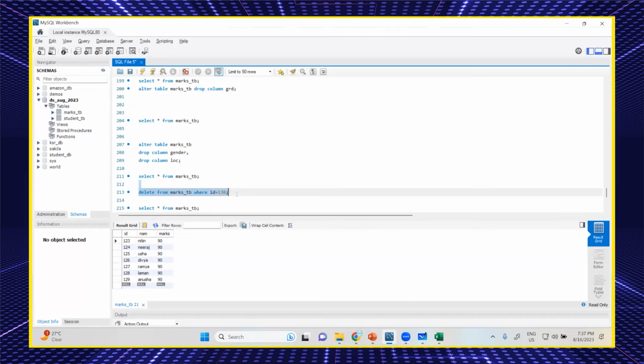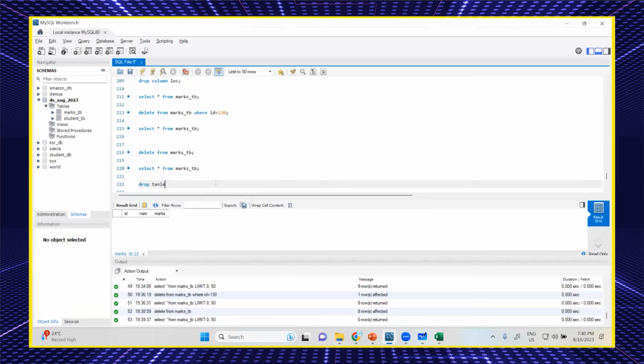If you want to delete the table or database, what is the command? Drop table name, drop database name. Right? Understood? How to drop? If you want to delete, drop table. What is the table name? Marks underscore TB. Right? Drop table marks underscore TB. See, there is no more.